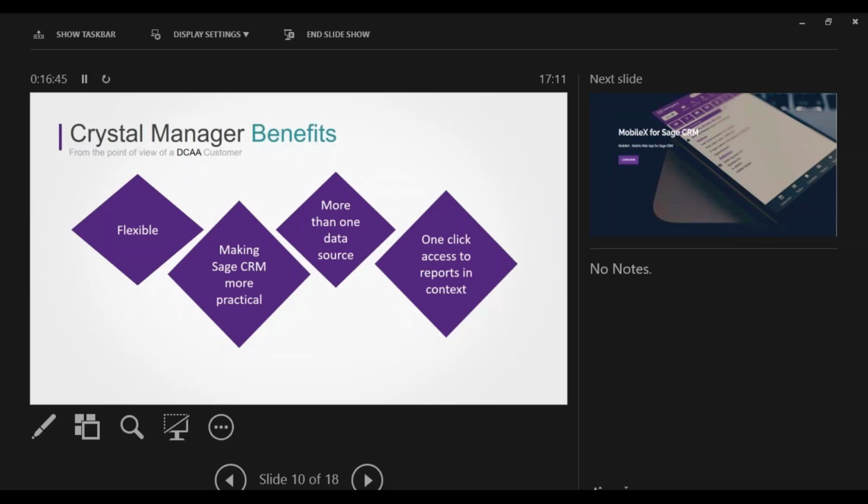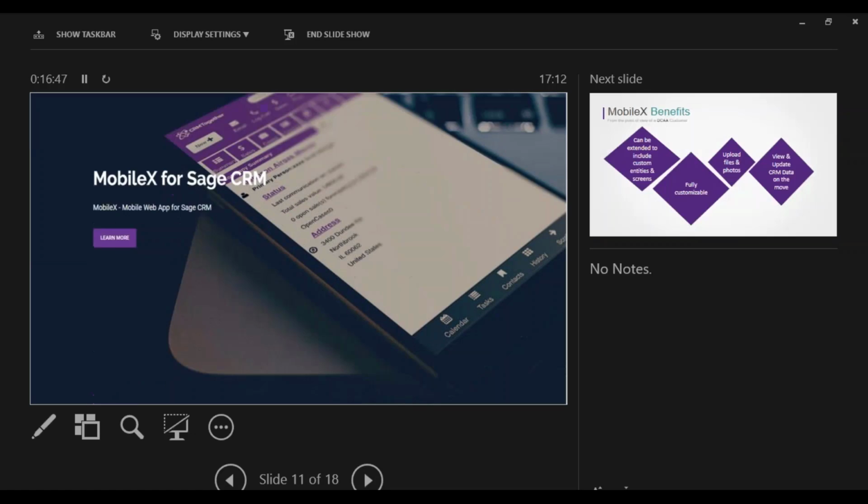So, yeah, agreed. I'll just pop on to the next one. So this is our last one, Mobile X for Sage CRM. Everybody's talking mobile. How did we ever live before mobiles and smartphones, Dan?